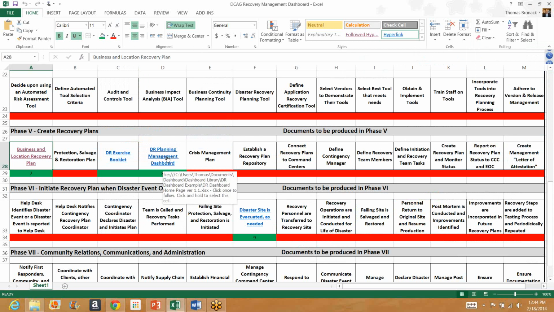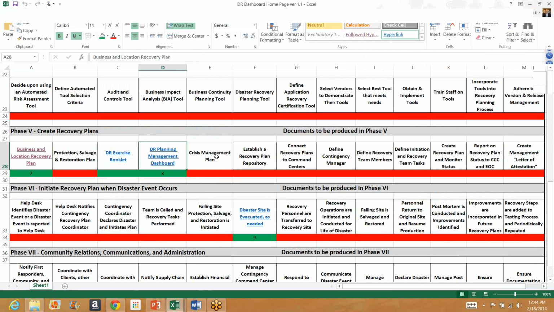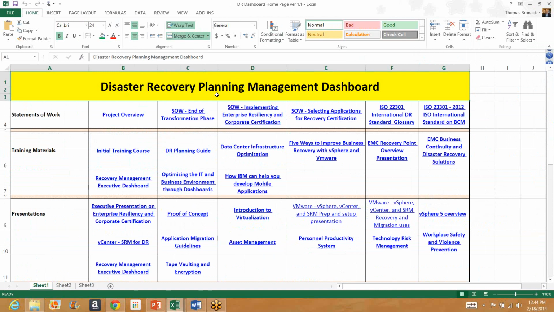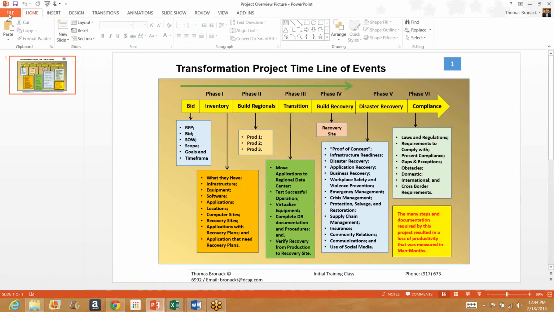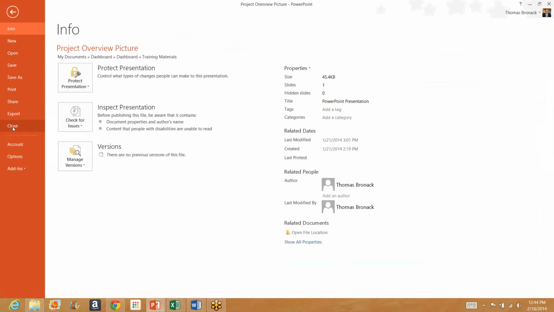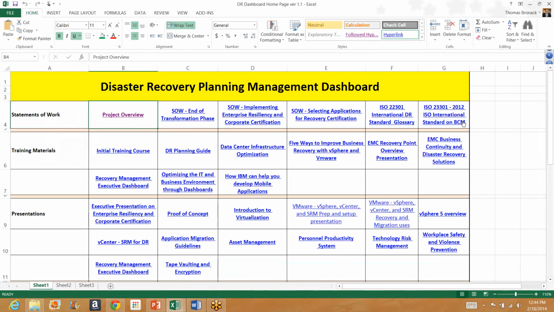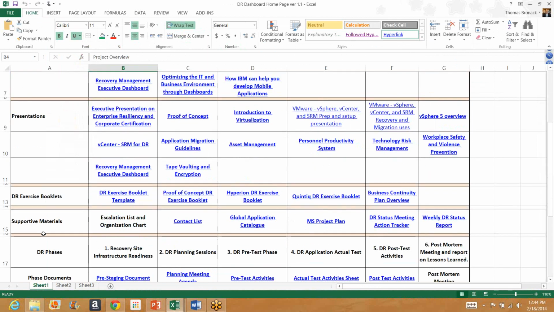The DR management dashboard. Now, this is the executive management dashboard, but the DR dashboard is just for disaster recovery planning. It starts out with, you know, what are the statements of work that made me get to this place, the project overview, so you can see what the project looks like. Statement of work and so on like that. Then you have training materials, so now people can get up to speed. And then you have presentation materials, which might help them as well. And then you have the DR exercise booklet.